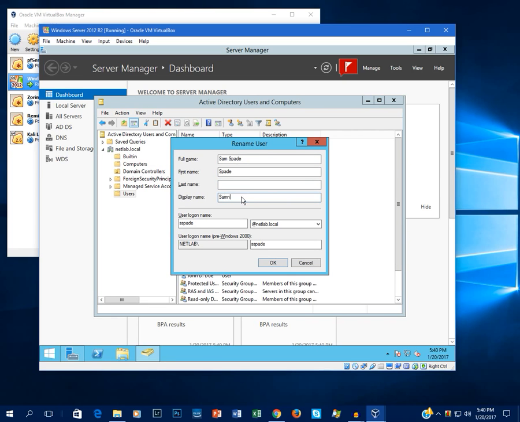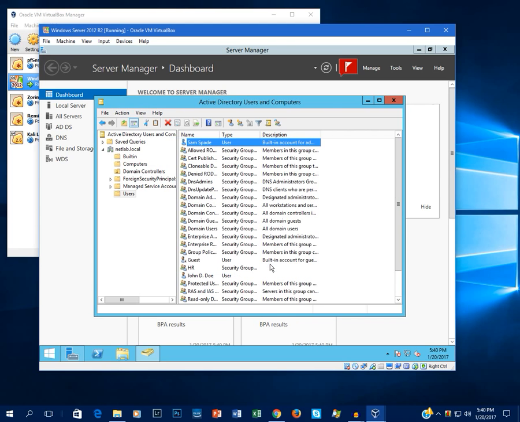Display name Sam S. Spade. Okay. I don't know why I did that, but anyway. Sam Spade. There we go. Click OK. There we go. And the administrator account has been renamed, so if someone does manage to compromise your network, they won't know which one is the administrator account. Which one has the administrator rights? They don't know. So that's just another step you can take.